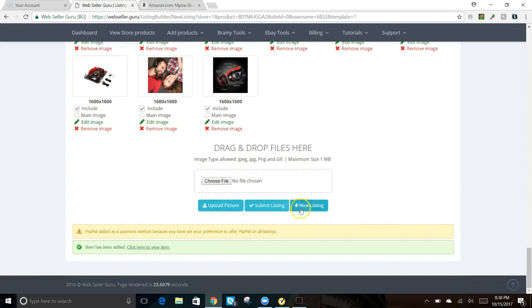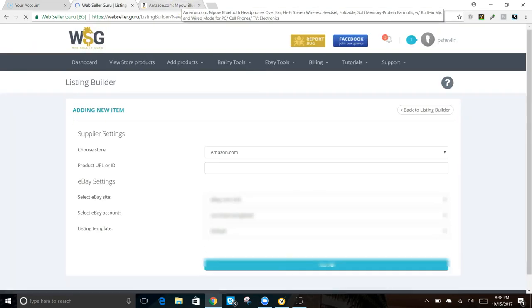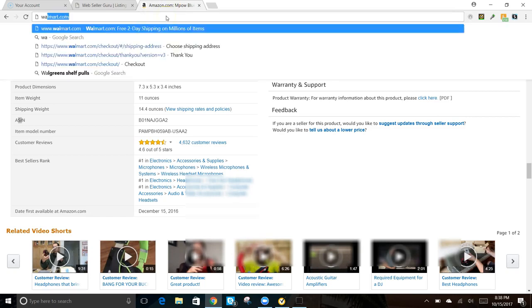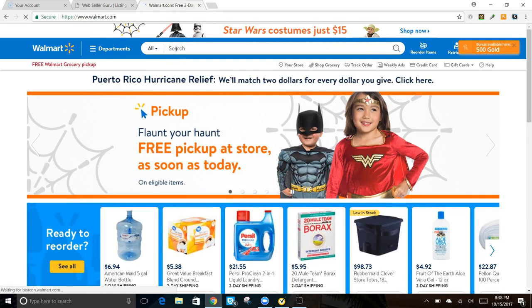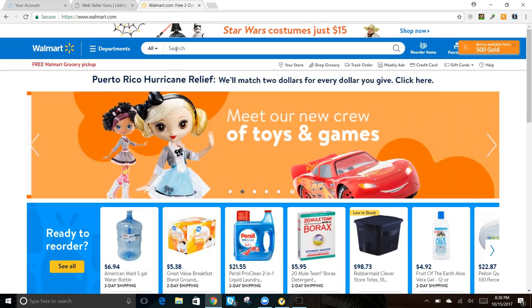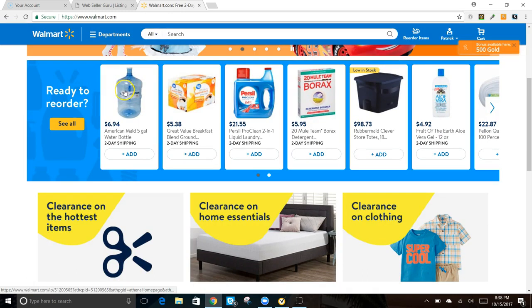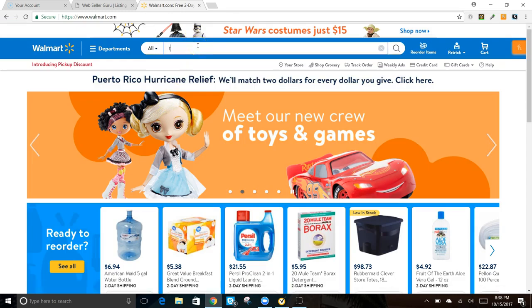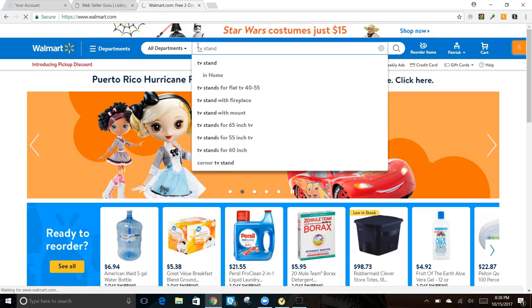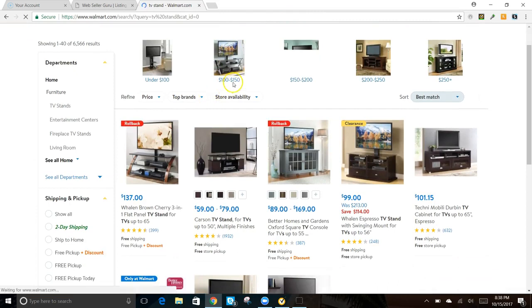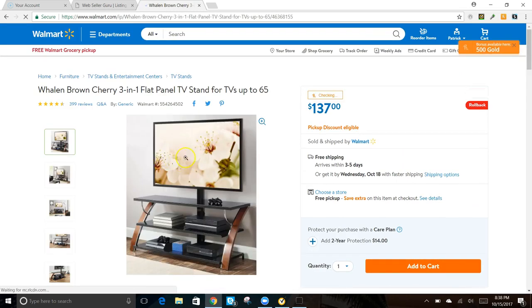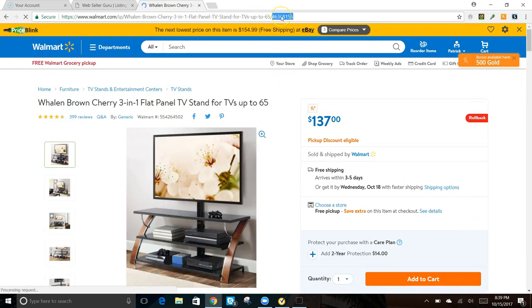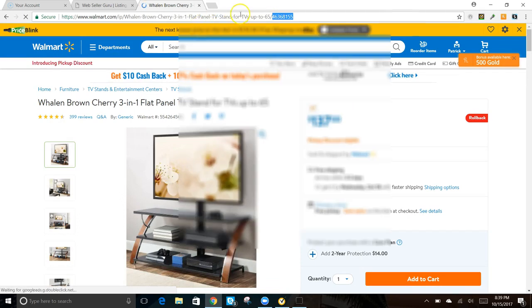So while we're down here, we just hit new listing. And now let's go to Wally World. Let's see. Do a TV stand, something over free shipping. Alright, let's say we want to sell this TV stand. All I need from Walmart is this number on the very end of the URL.